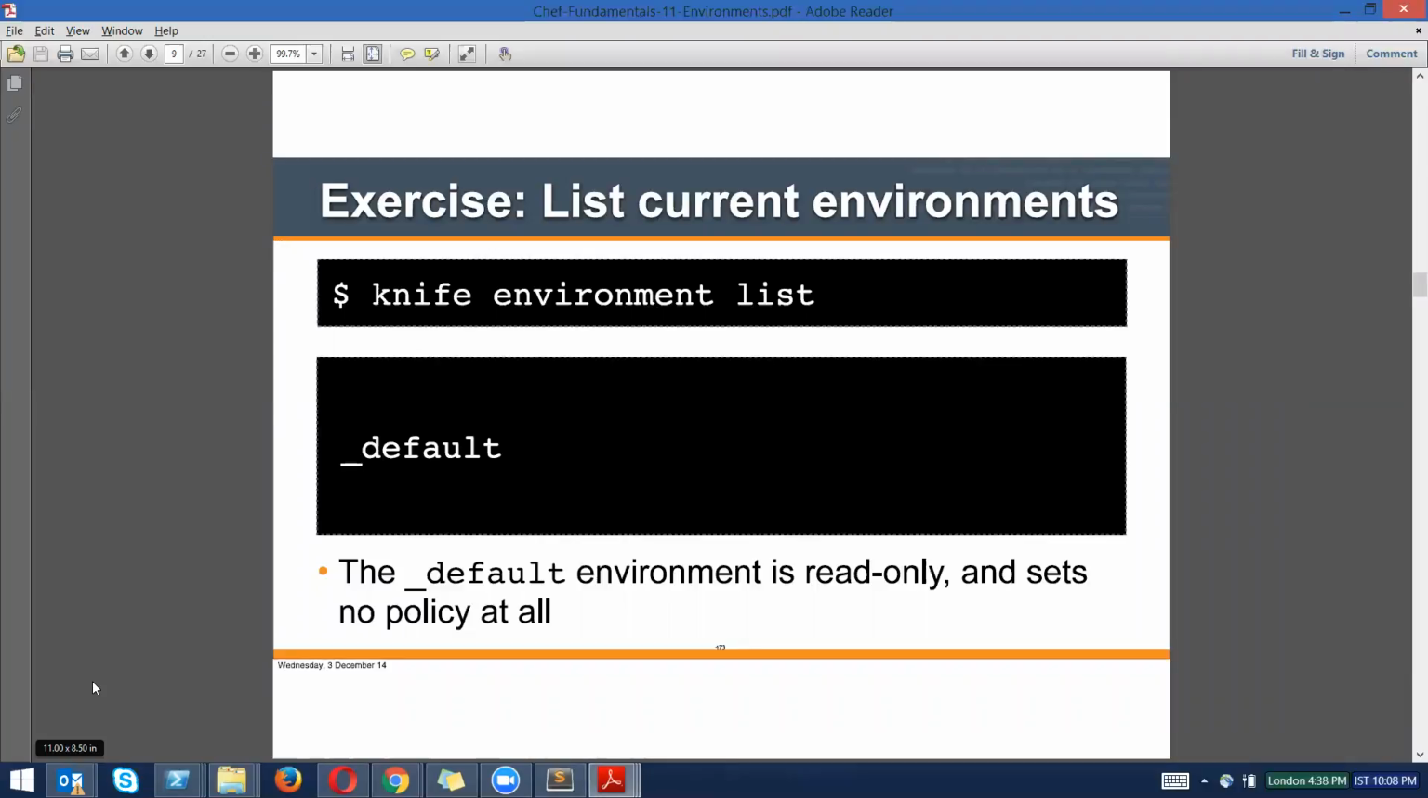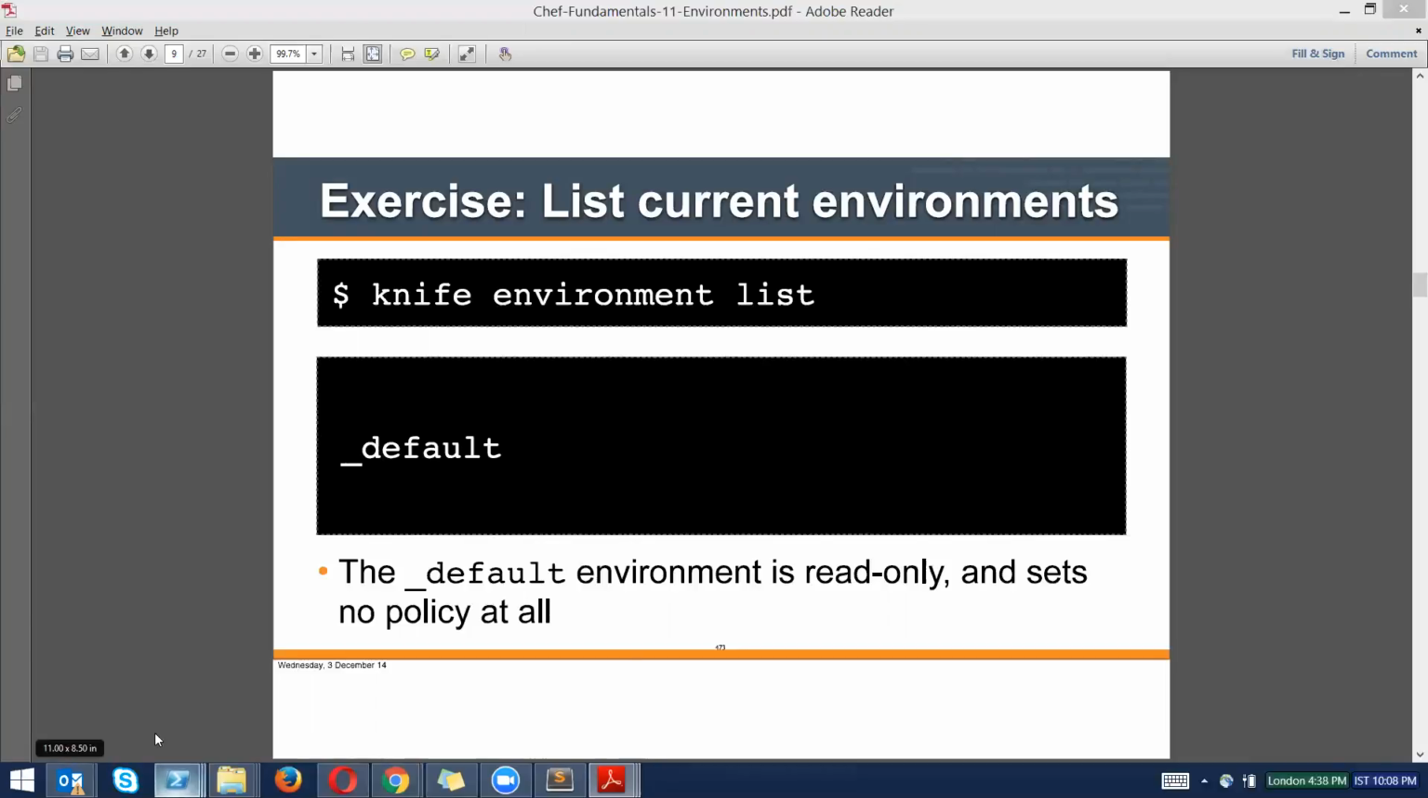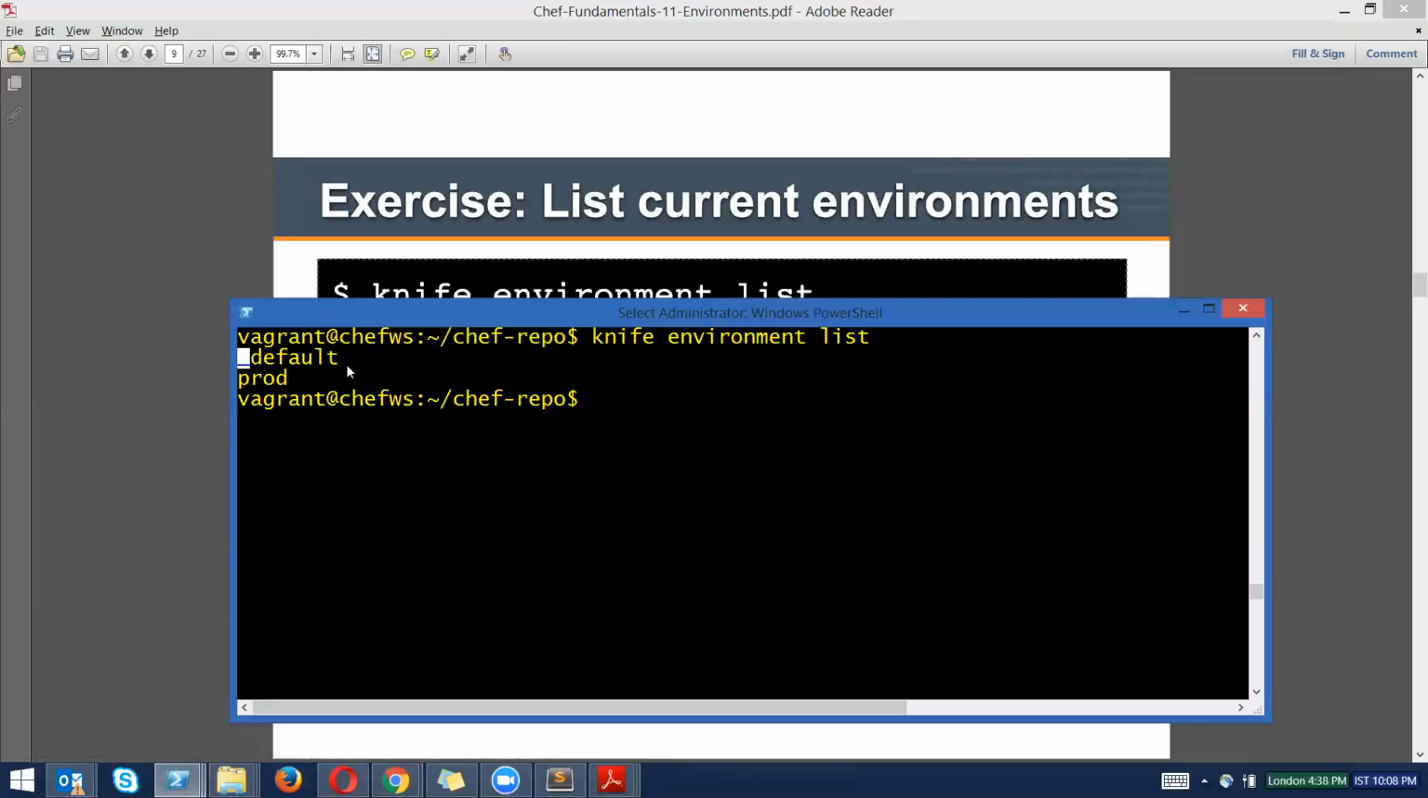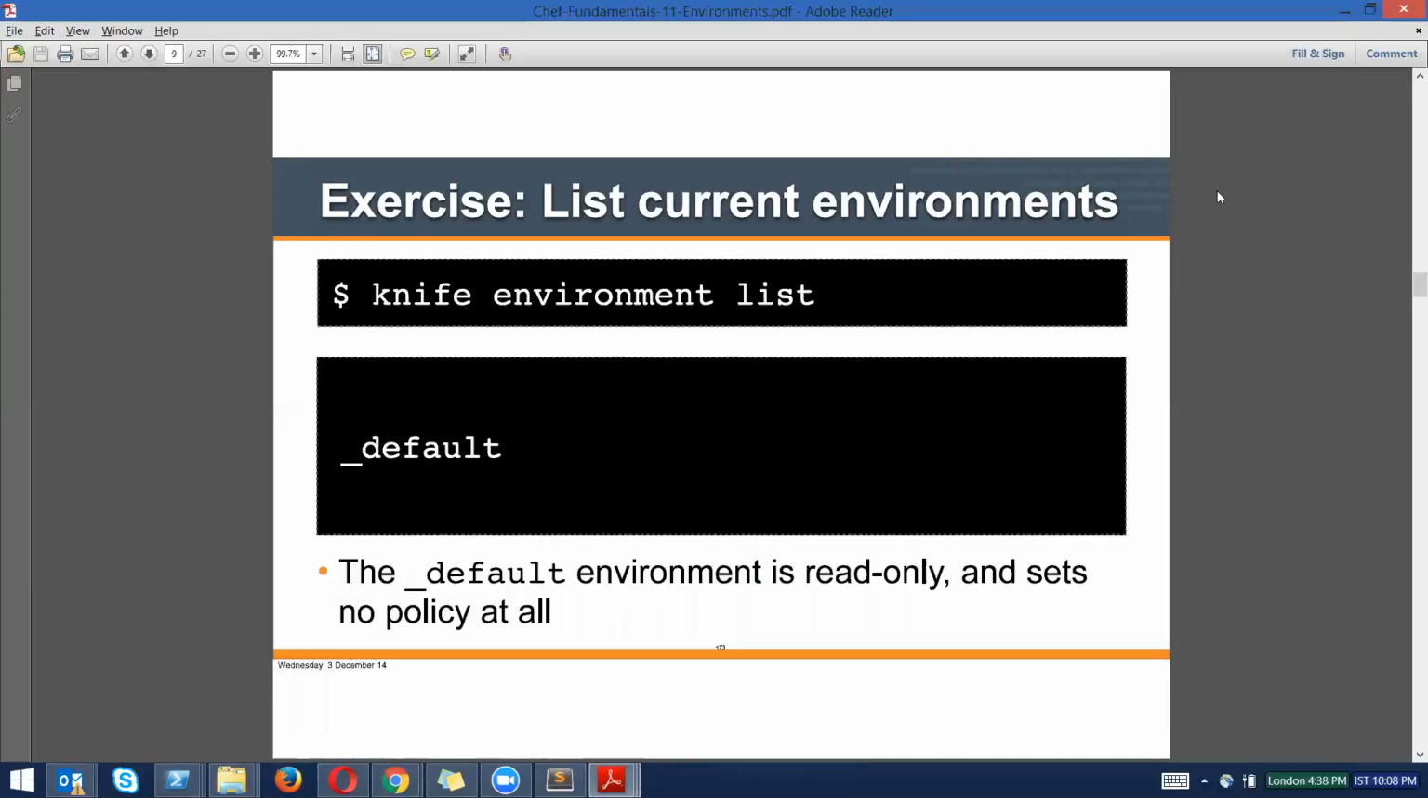One important thing: when you don't create any environment, you will have this _default environment there by default. It will be there already if you don't create anything. Even in our case, as you can see, that is already there, and prod is the one which we have created. So this one you will always find.